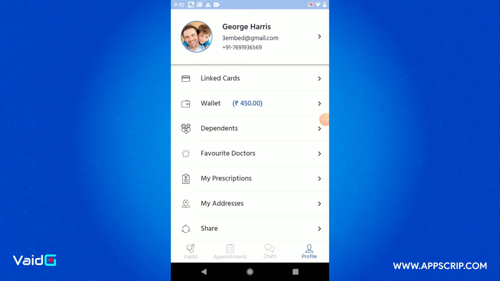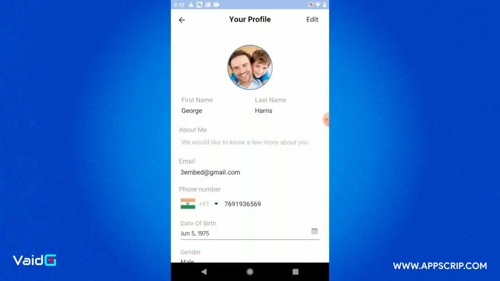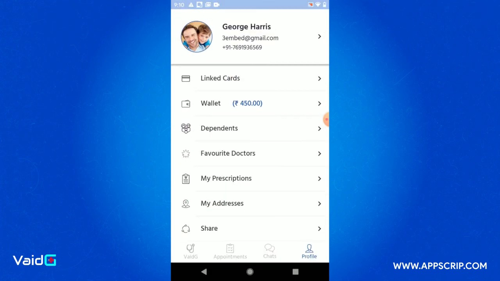So I think I've pretty much covered all the important things on the app, and I hope you guys liked the demo. My name is Rahul Sharma. I'm the founder and CEO of Appscrip.com. And this was the demo of the VaidG, the telemedicine / appointment booking / home doctor on call or doctor at home booking app by Appscrip.